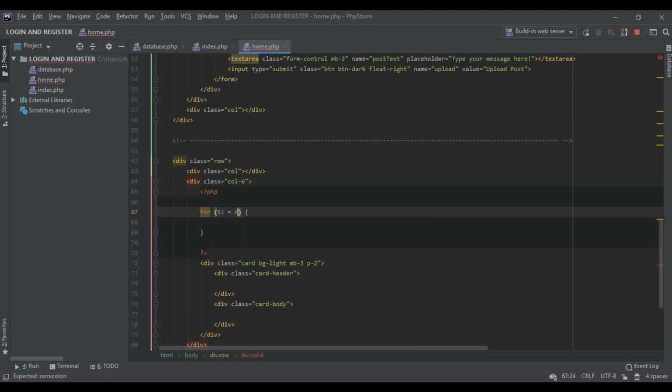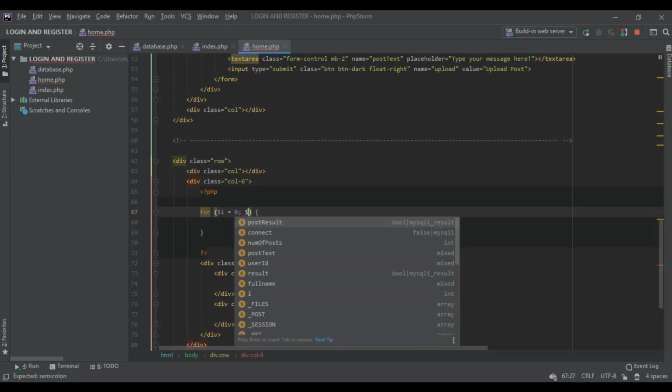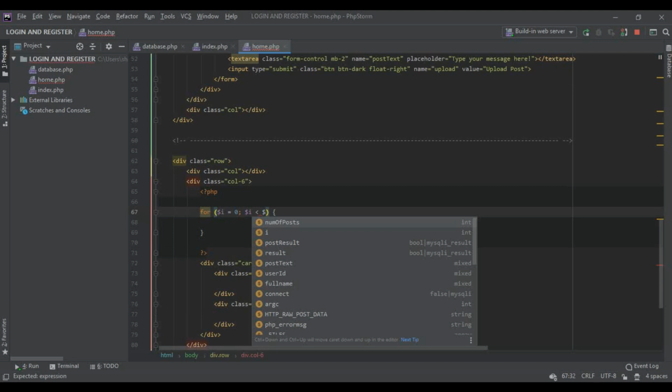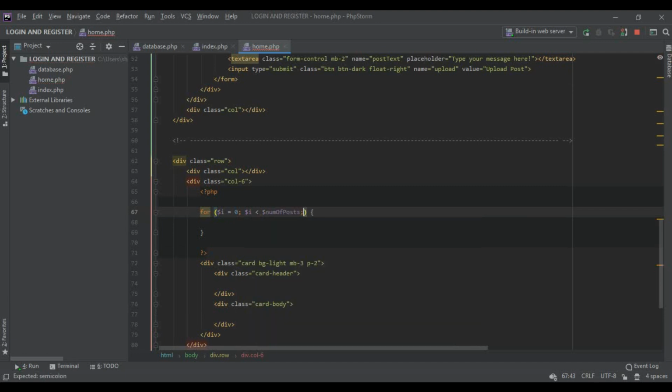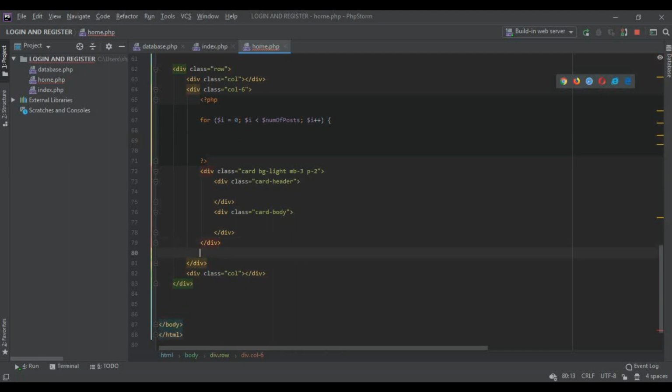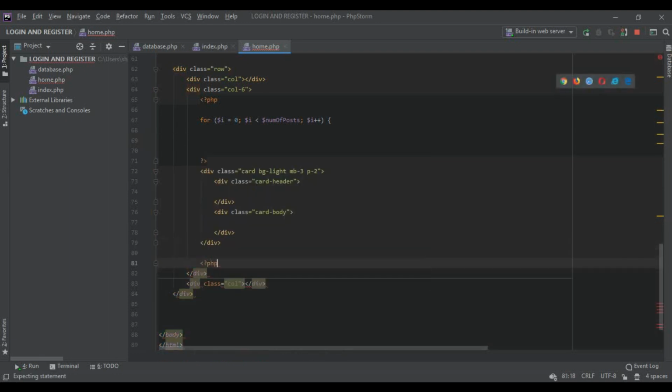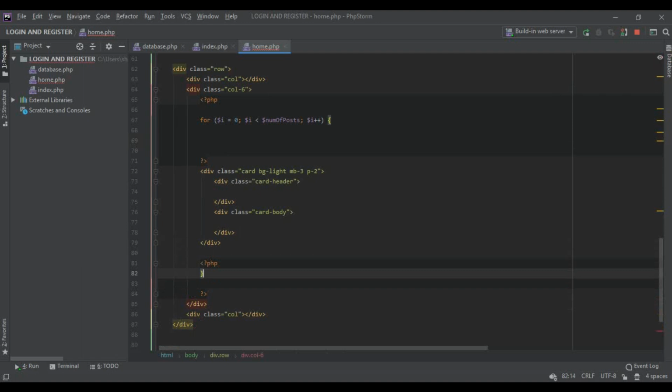i equals 0 and i is less than number of posts and i increments, and everything we want inside the post is going to be until here. So we finish our PHP code at this bit. So we open our for loop here and we close it here. So for each post this is going to be generated. We retrieve the data inside our variables.